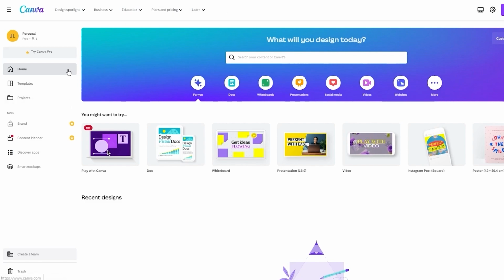Then we have our left-hand sidebar where we have our home, our template, our projects, the brand, the content planner, discover apps, and much more. So we have all these different features when it comes to the left hand side. Now you're probably wondering, how are we supposed to make a logo? So don't worry, I'm going to walk you through every single aspect of it.